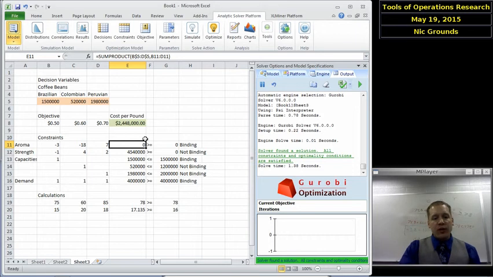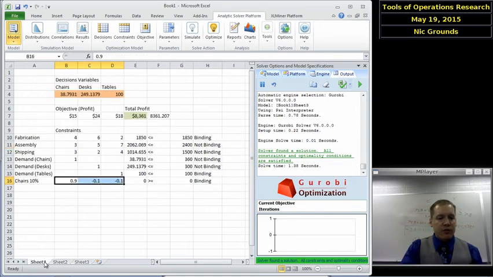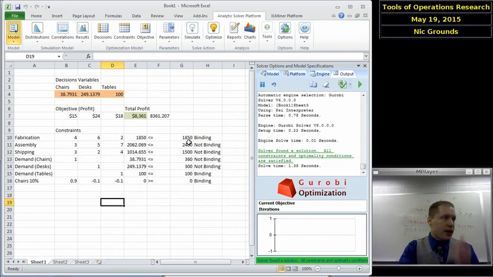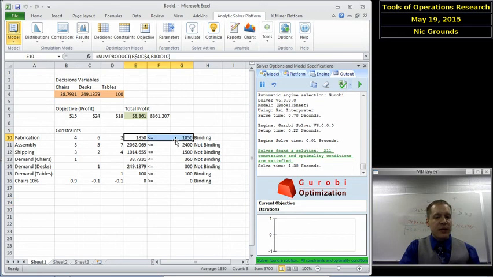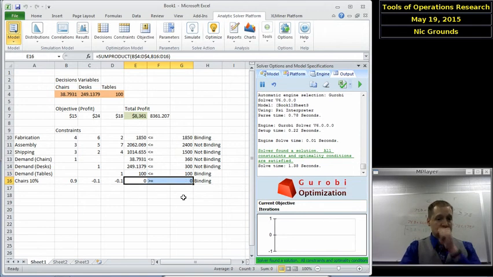So we know, for example, I'm going to go back to our furniture model. We know which constraints are binding. In this case, the fabrication department hours, the demand for tables, and the minimum percent proportion of chairs are all constraining or binding constraints. But what we might want to ask is, how could the optimal profit change by changing some of those parameters with those constraints? Or even changing any other parameter.